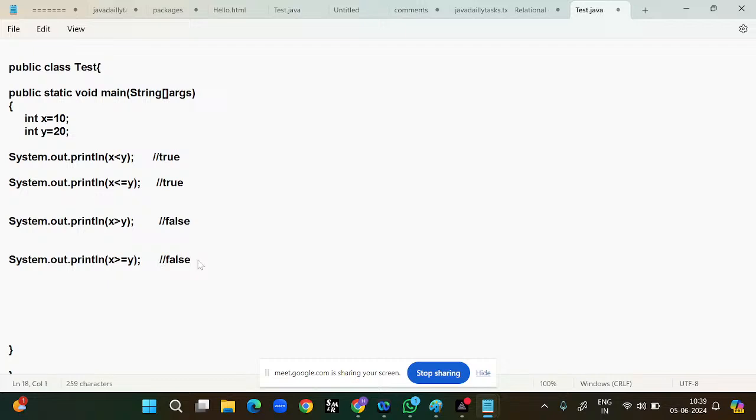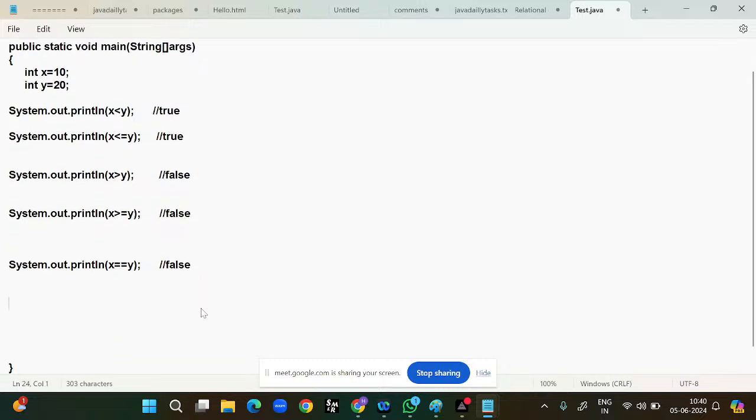Next thing, double equals. We'll try with the double equals. Now you can tell me, is this one true or false? 10 double equals 20. Whenever both values are equal, then it will give the true value. But here both are different. So in this case we will get false.